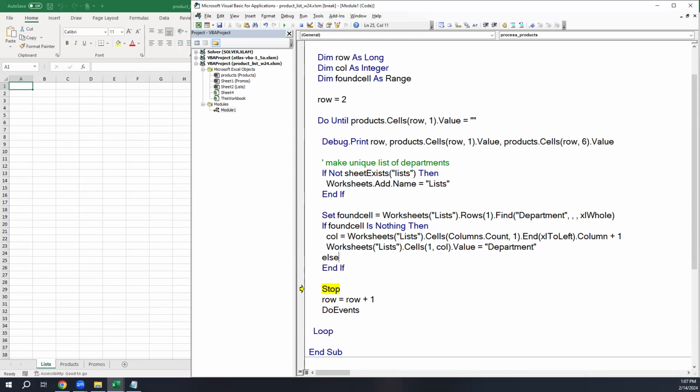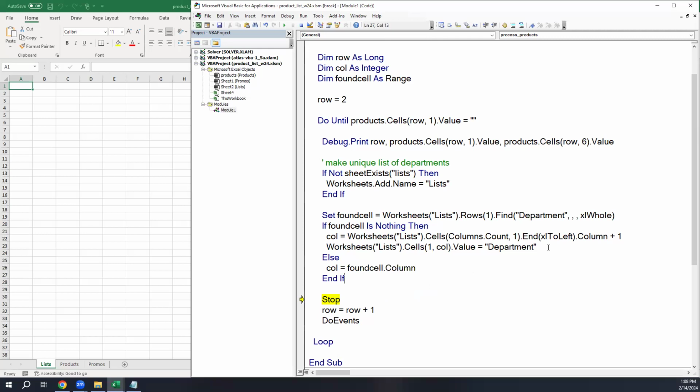Otherwise, if it did find it, I want to set column equal to the column of the cell where it found it. So now by the time I get past this if statement, column is pointing at the right column that I need to write these values to. That's what I was trying to accomplish so far.